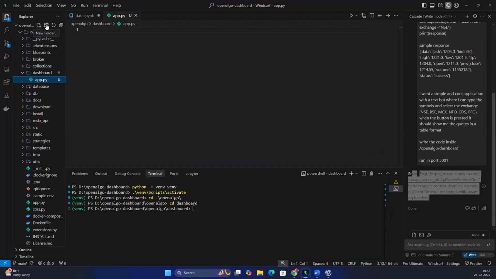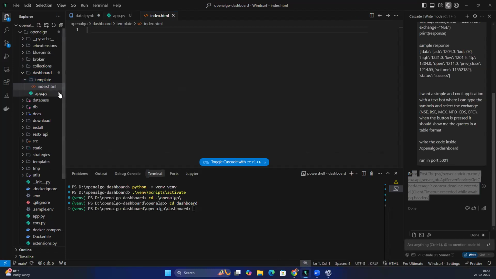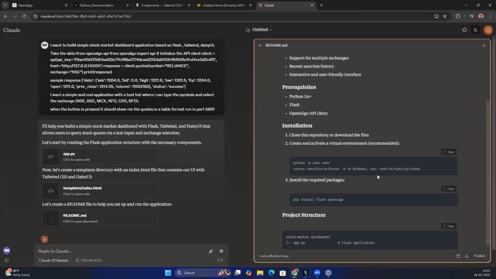Then we're going to create another folder inside dashboard, and that is going to be templates. Inside templates, we're going to have an HTML file called index.html. You don't need to know all these things if you're going to use WinSurf or Cursor directly. So for app.py, I'm simply going to copy and paste the content over here.